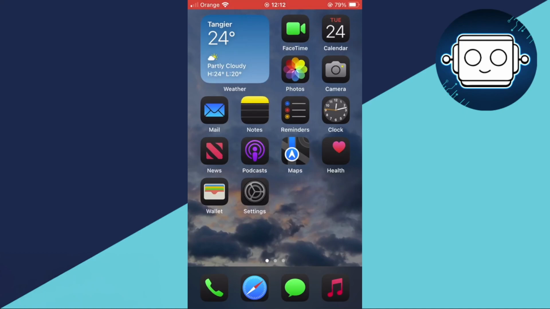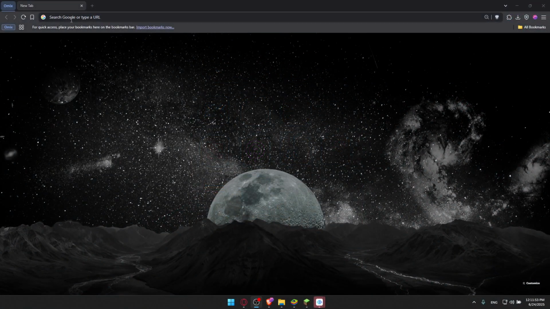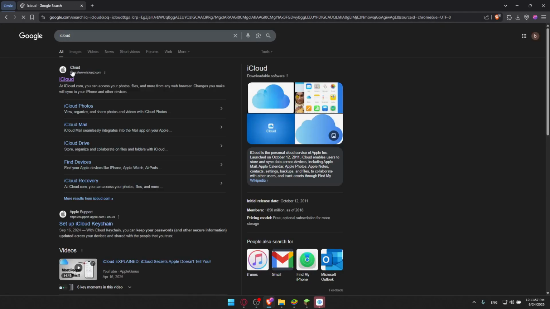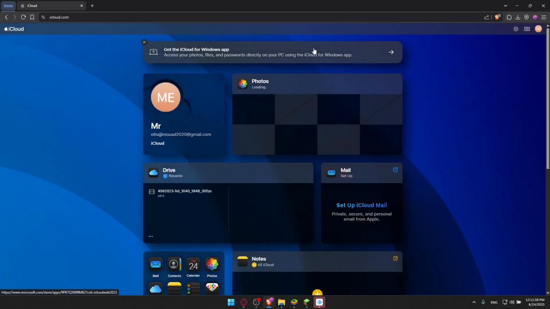In this video, I'm going to show you how to transfer photos from your PC to your iPhone. So, for example, on your PC, you can go to iCloud.com or just type iCloud, then click on the first link and it will take you to iCloud.com.